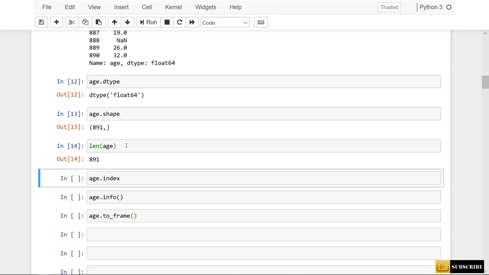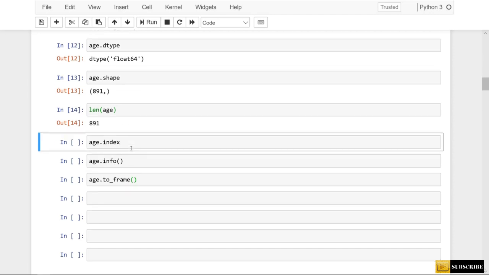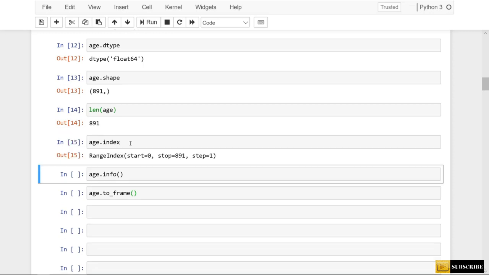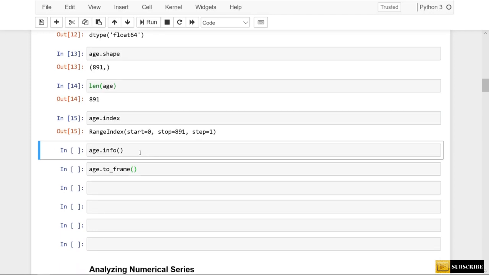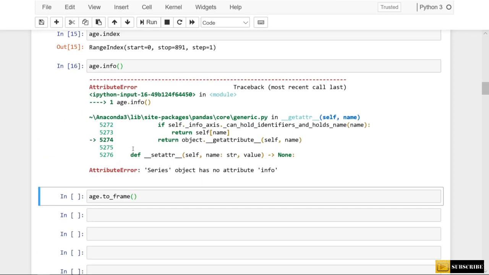Now we've already seen that a Pandas series is a one-dimensional labeled array. And we can also get the labels or the index with the index attribute. So here we have the range index from 0 till 891. Then next, let's try to call the info method on our Pandas series age. And here we get an error, and it says that the series object has no attribute info. So the info method is only available for a Pandas data frame.